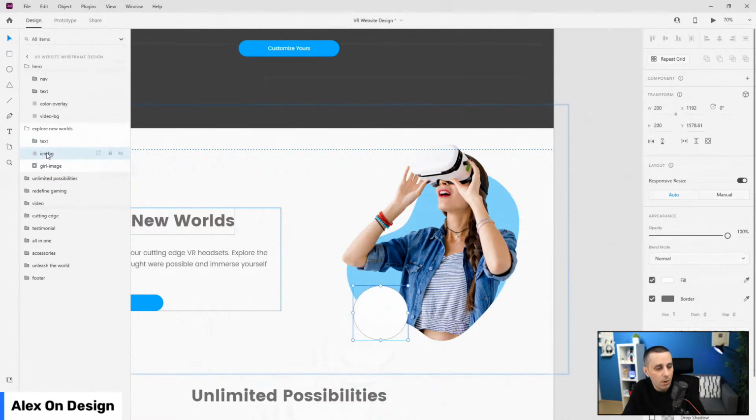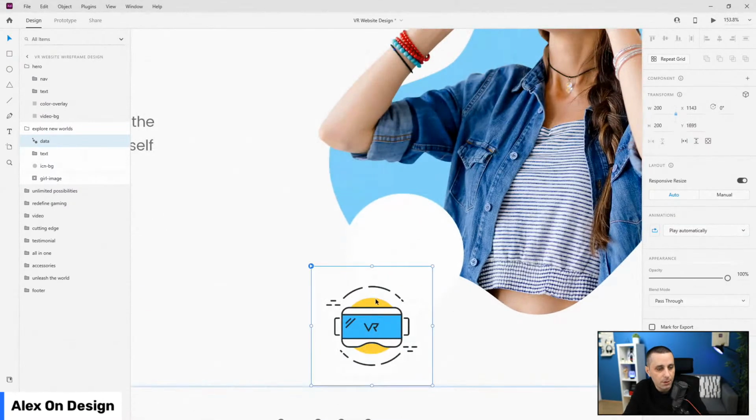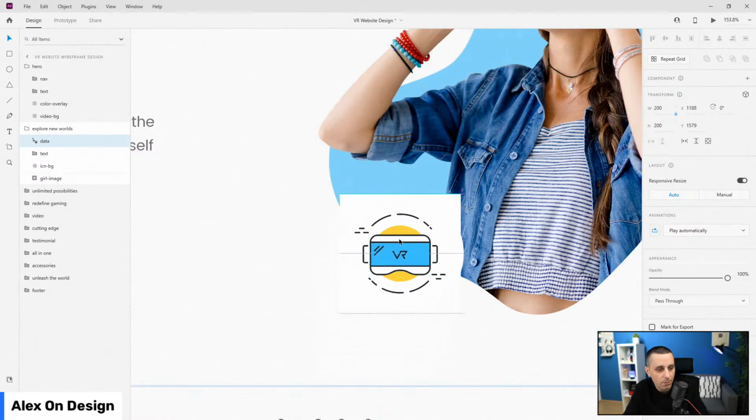Now let's go ahead and bring our icon background in. I'm going to hide my border color, and basically I want to drop in and select my icon. I want to paste it in. This is my icon. There we go. And this is the animated icon. You can see it loops and plays automatically.